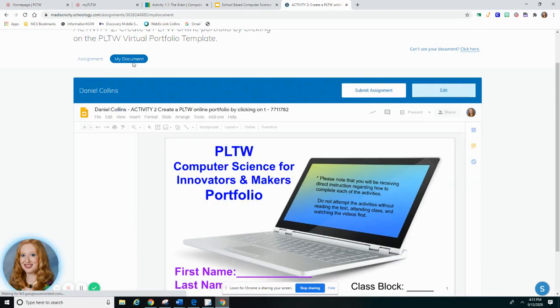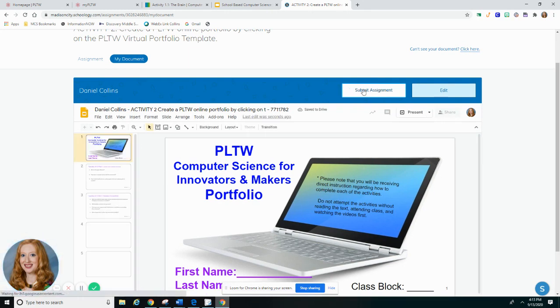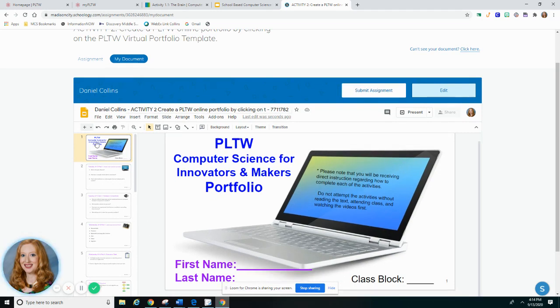And it's processing. Now, do not hit Submit Assignment. Please do not hit Submit Assignment. You're not going to hit that button until the very end of the 9 weeks. I'll be checking it as we go along, but do not click Submit Assignment at this time. Otherwise, it's going to lock you out of your portfolio. Okay, so you now have it.